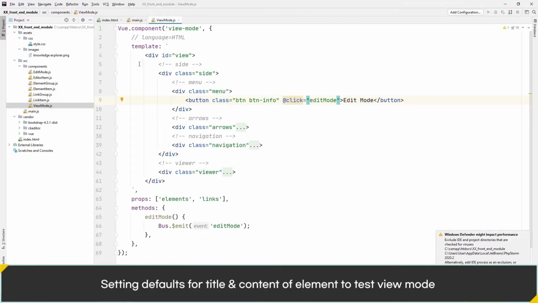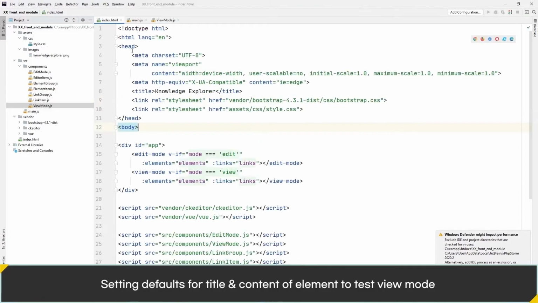From now on, we will set defaults for title and content of element to test view mode. Set value according to the screen.